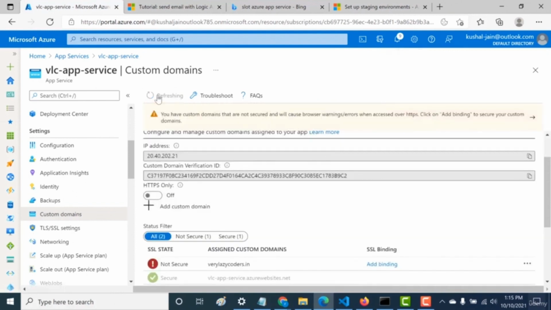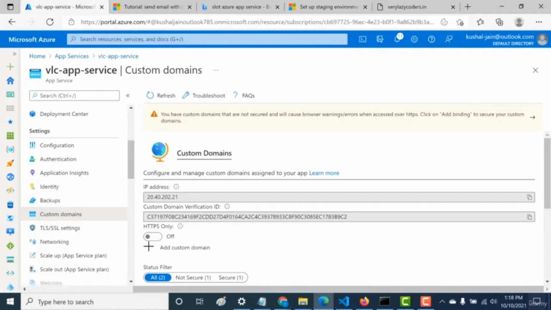And let's refresh this particular page. Currently I do not have any SSL for my custom domain, though you can add it using this add binding. That's something we'll do later. For the time being, let's just check this domain and see whether it redirects us to this application. I paste it, and you can see that I get this response. So I have basically connected my application to this custom domain.